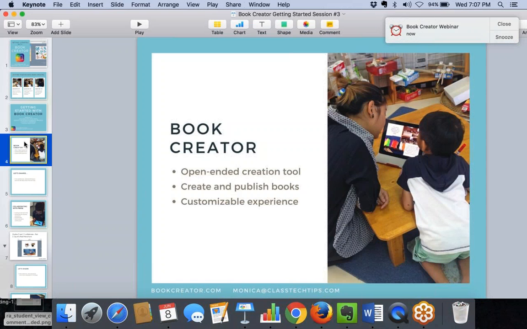And so remember, when we're talking about Book Creator today, it's an open-ended creation tool. I encourage you to have your iPad open next to you as we're talking today. We'll have the opportunity to think about ways that students can create and our focus on publishing books today.